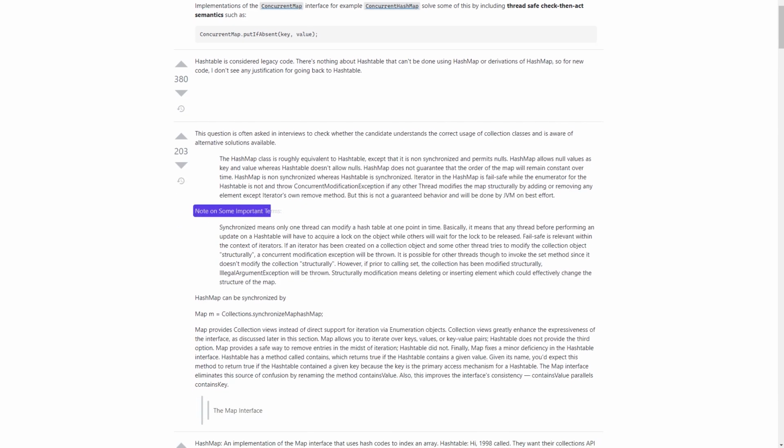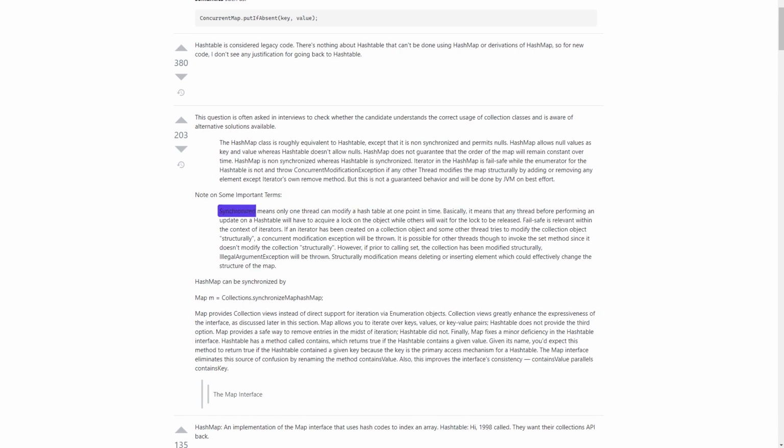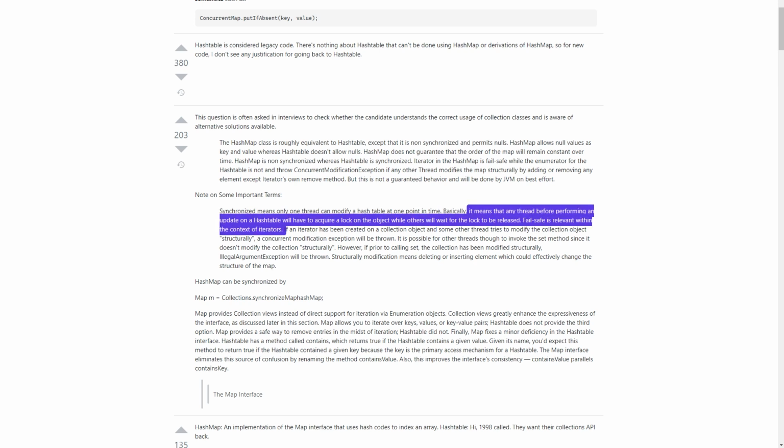Note on some important terms. Synchronized means only one thread can modify a Hashtable at one point in time. Basically, it means that any thread before performing an update on a Hashtable will have to acquire a lock on the object while others will wait for the lock to be released.